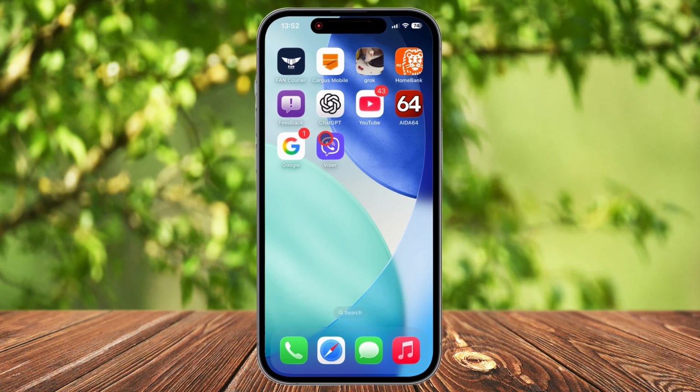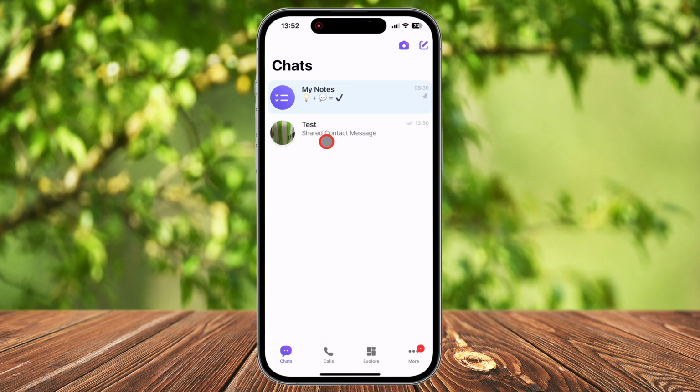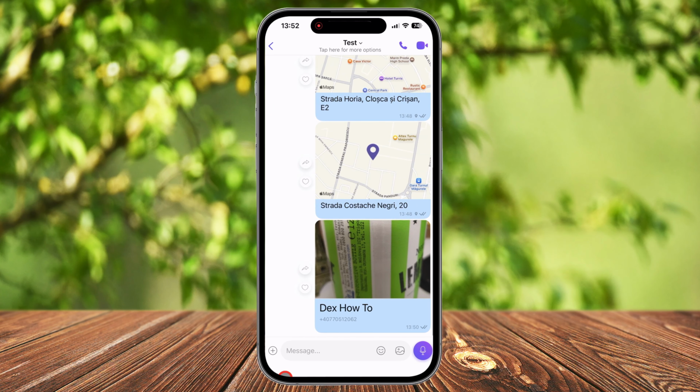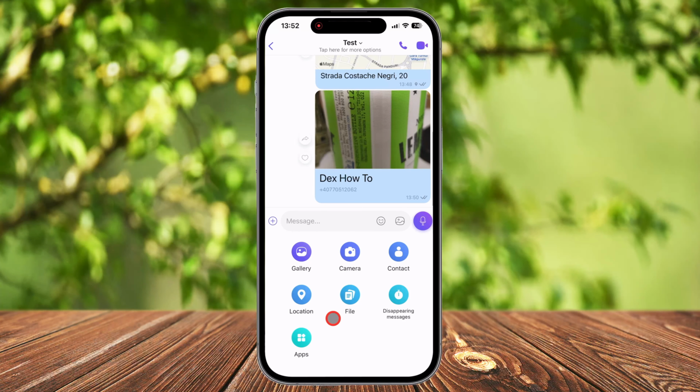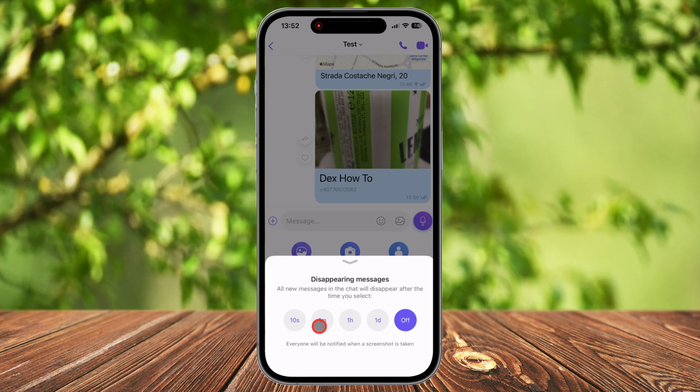First, to set a timer for disappearing messages, you will need to open the Viber app and go into a specific one-on-one chat. Inside the chat, look for the plus icon, which is usually located in the bottom right, and tap on it. From the menu that appears with different options, you will need to find and select the disappearing message option. A new window will pop up, allowing you to choose the timer from several options like 10 seconds, 1 minute, or 1 hour.